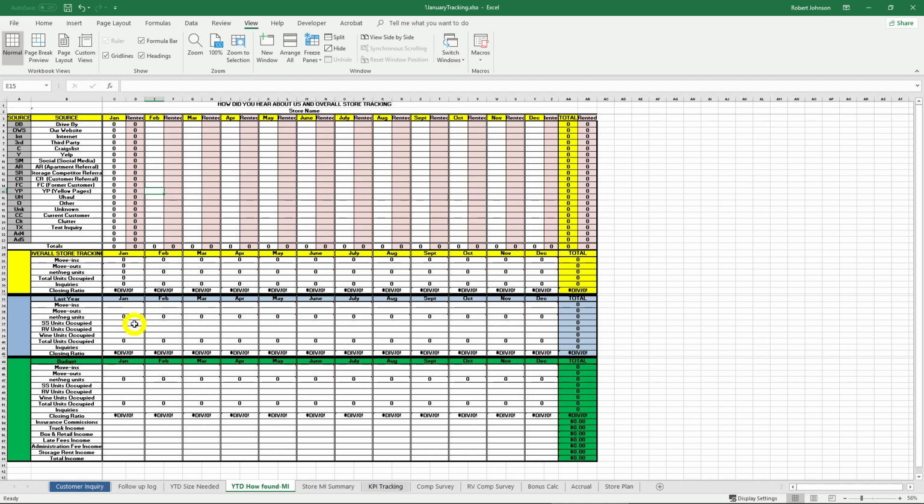You're going to put in how many self-storage, RV, if you have any, and wine units you have, and it'll tell you your total units occupied. Put in your number of inquiries from last year, and it'll give you your closing ratio so you can just keep tabs, on a month-by-month basis, as to how your store's trending.